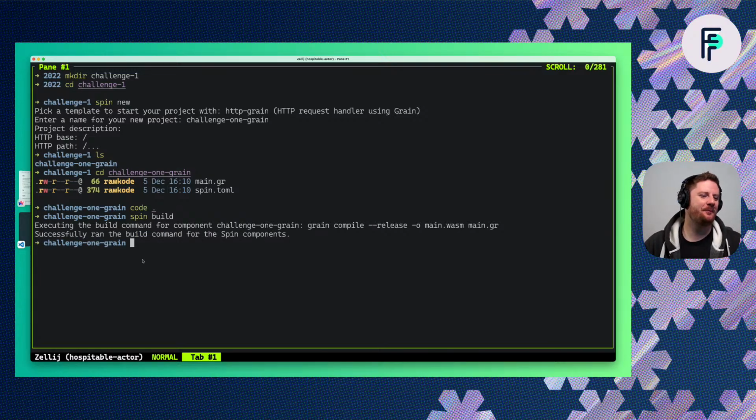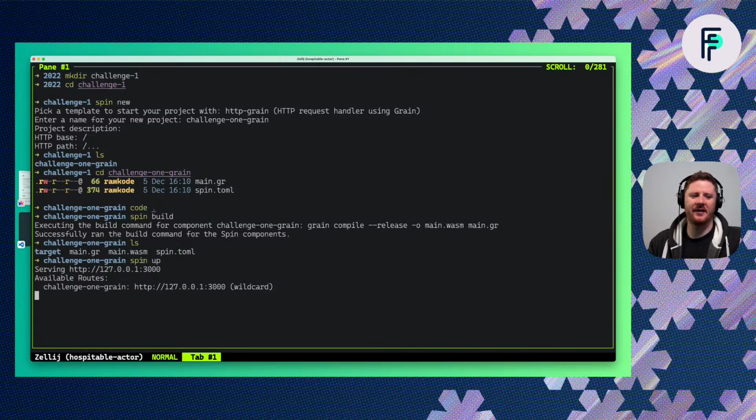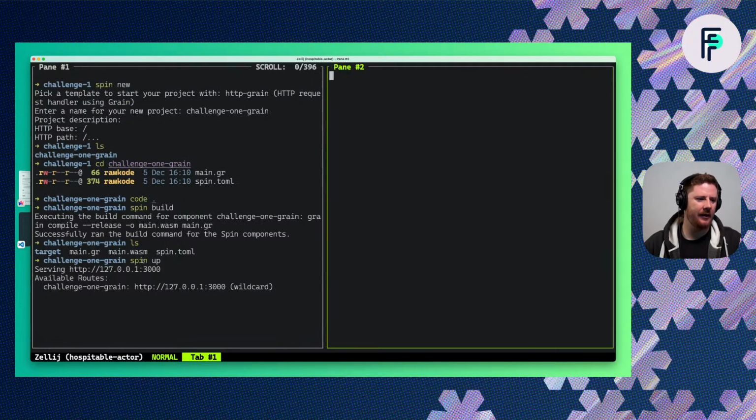There we go. Okay, so if we do ls, you'll see that we now have main.wasm, and in fact now I can run spin up, and you'll see that I have some available routes. Localhost port 30,000. If I open a new pane, we get hello world. So this is not our API driven approach. This is the standard Grain boilerplate code.